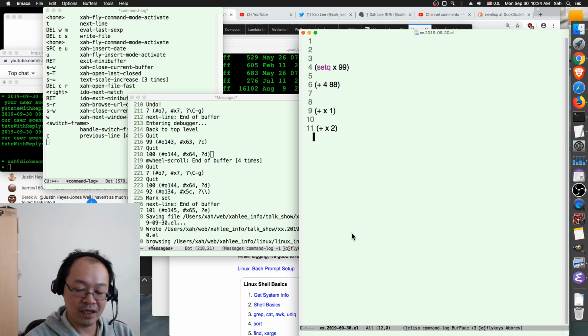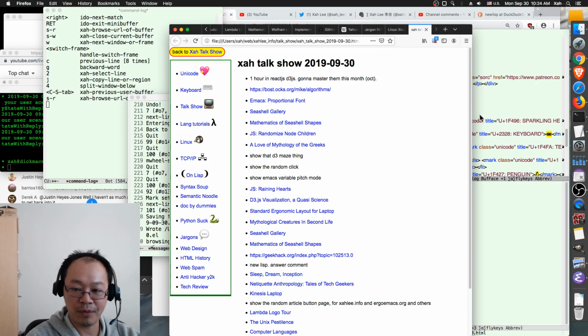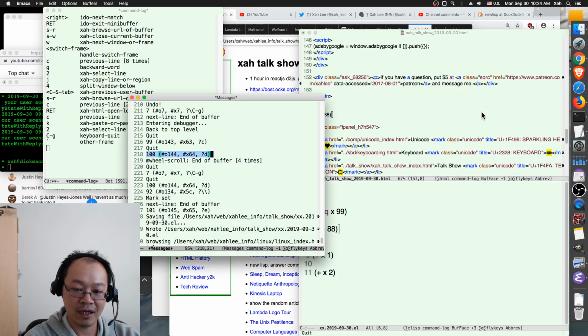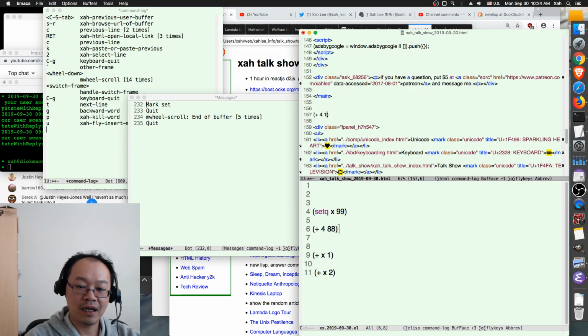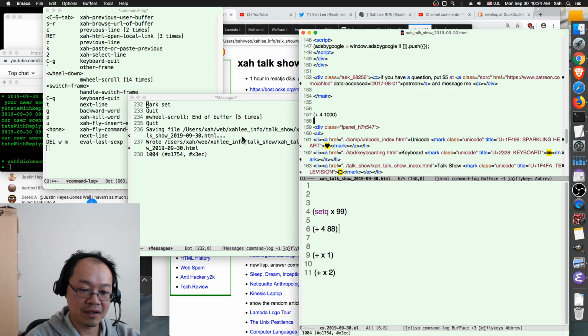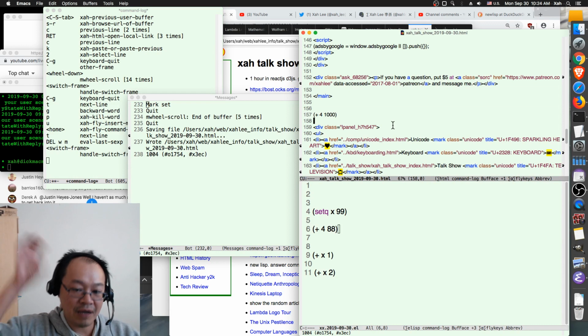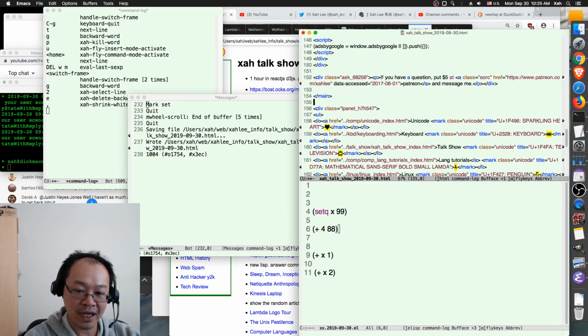Now, of course, in Emacs, this can be done in any buffer, not necessarily a new buffer. For example, in my talk show page, this is HTML. I can just paste the Emacs Lisp code right here, and let's evaluate it. Let's say 1000. Run it. You see the answer is 1004 right here. So the code can be anywhere. This is what I would call notebook interface. However, in Emacs, it's text only.